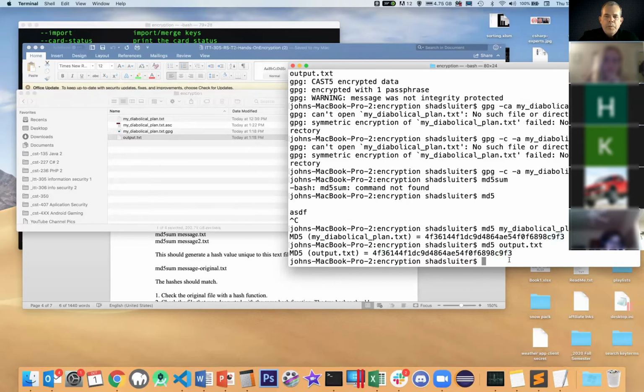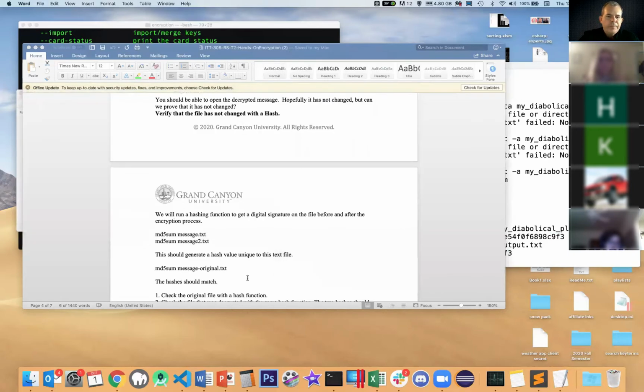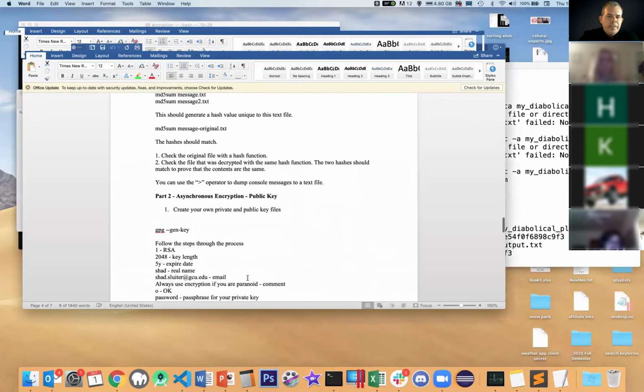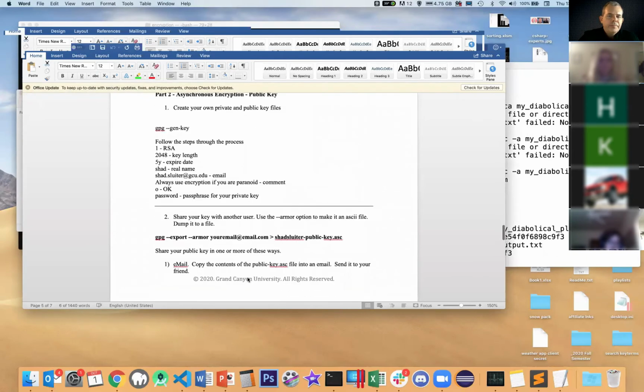So I have proved through hashing that there has been no tampering. The encryption process and the decryption process did not corrupt the document. So there you go. I just proved that. Okay, let's move to the next part.